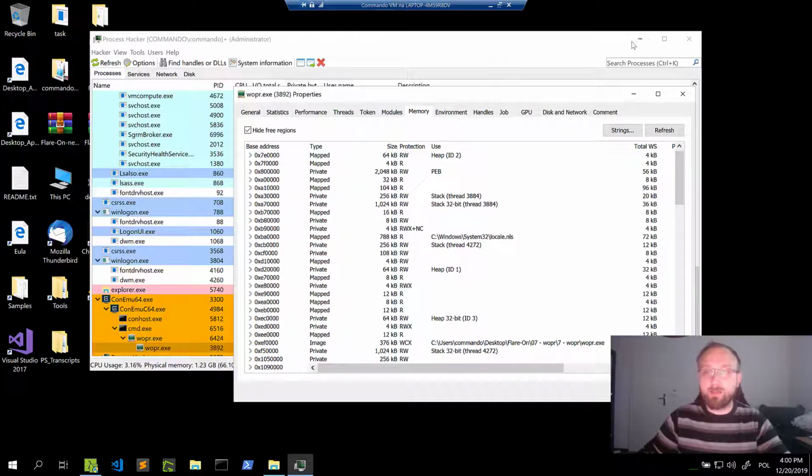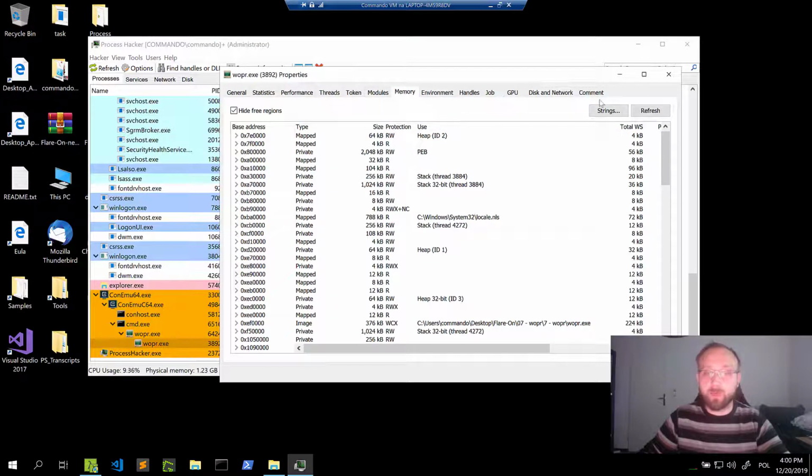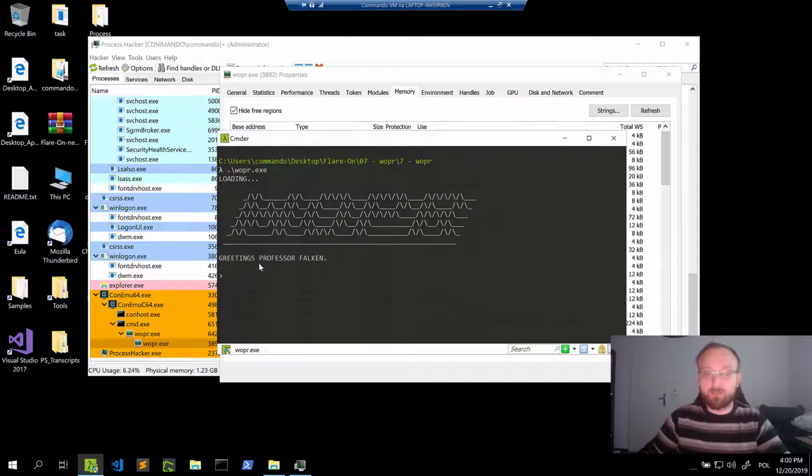What I did next, I tried to look through memory. I don't know if that was on purpose, but I got really lucky with this because I got the full source code of the application. What we can see on the screen, we have this greetings Professor Falcon. So let me try to look for the greetings in the memory of this other application, not the one that we executed, but the one that was executed from within the first.